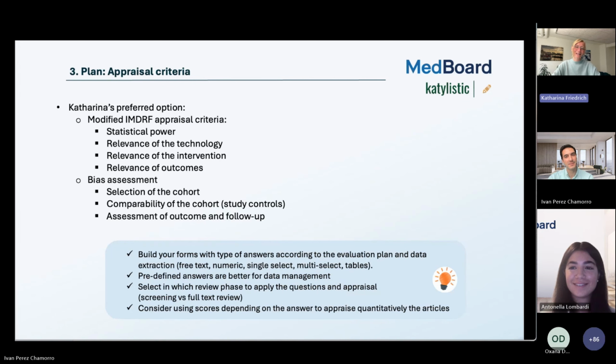So what I don't like about these IMDRF appraisal criteria is that, at least for the second table, you only have the answer yes or no. And I think sometimes there's also something in between. So I usually have a scoring system that is based on the statistical power of a publication. I usually define a scope to say, okay, I want publications with at least 50 patients, depending on the device and indication. Then I also do an appraisal according to the technology, to the interventions and outcomes. And then I have a scoring system to come up with a number.